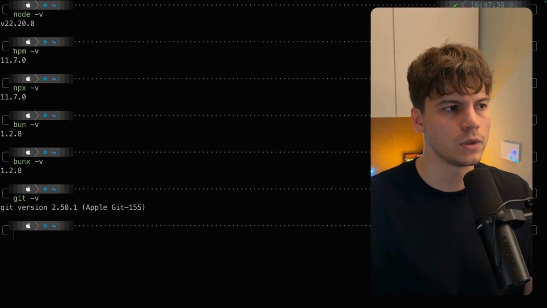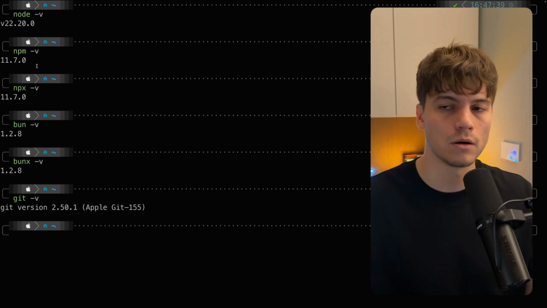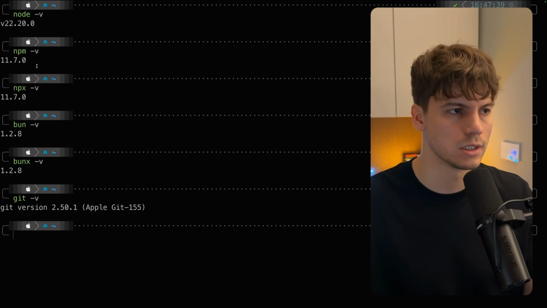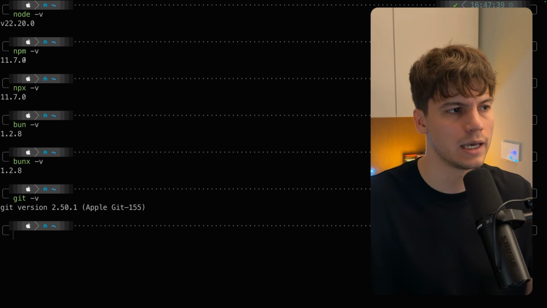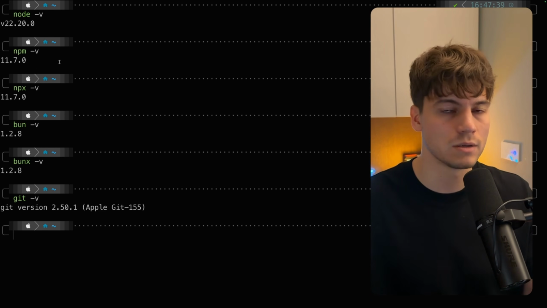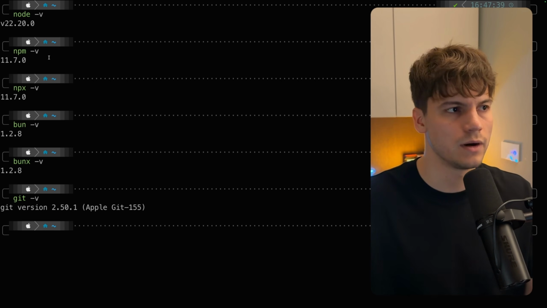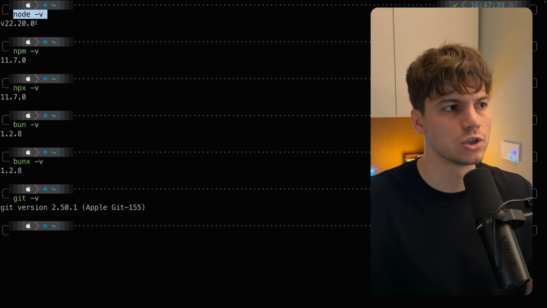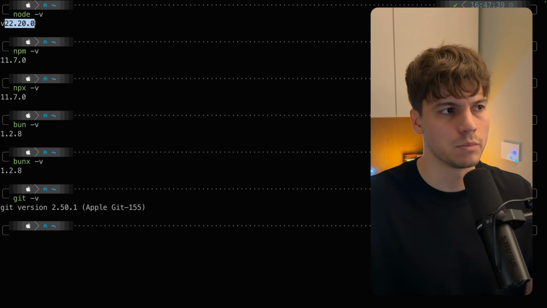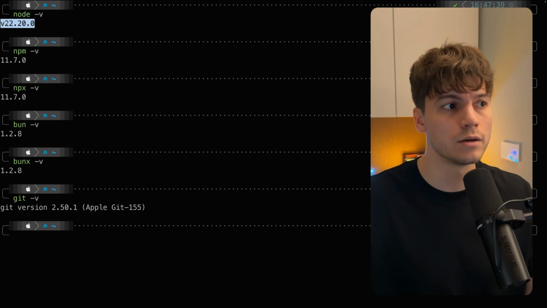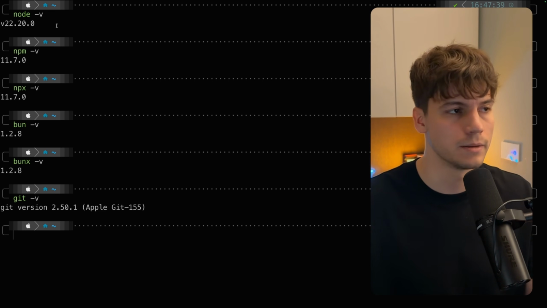Once you install Node, you're also going to get access to npm and npx. Don't worry about these versions too much, as they are different depending on the operating system that you're using. So I am on macOS, so I have these versions, but if you are on Linux or Windows, you might have some different versions. That's perfectly fine. Just make sure that your Node version is higher than 20 or as close to mine as possible. If you have a higher version than mine, that's also perfectly fine.